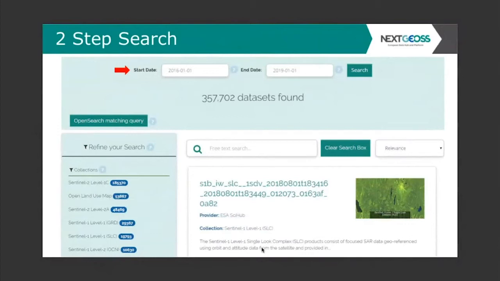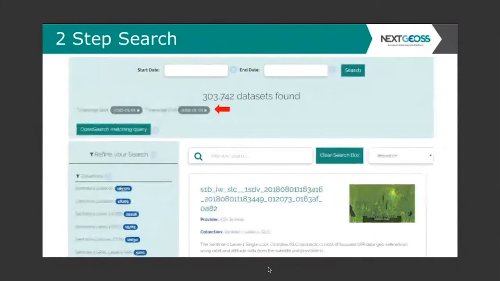The user has the option to enter just the start date or just the end date, or define the time range. So if you take into consideration that on the previous slide I've shown that we selected an area, and then here we enter a start and an end date, then the next thing that will be shown is the data sets that belong to this particular area and to the particular time range, so between the start and the end date.